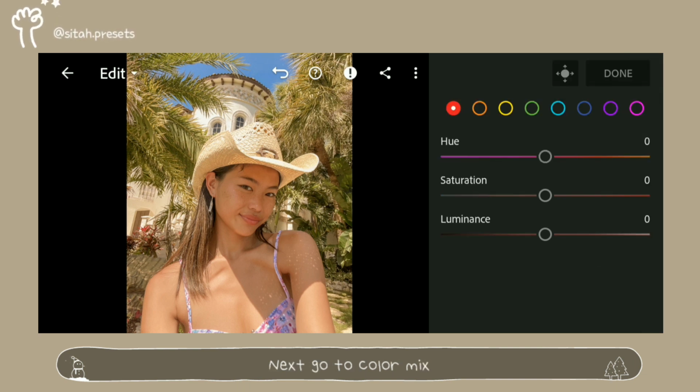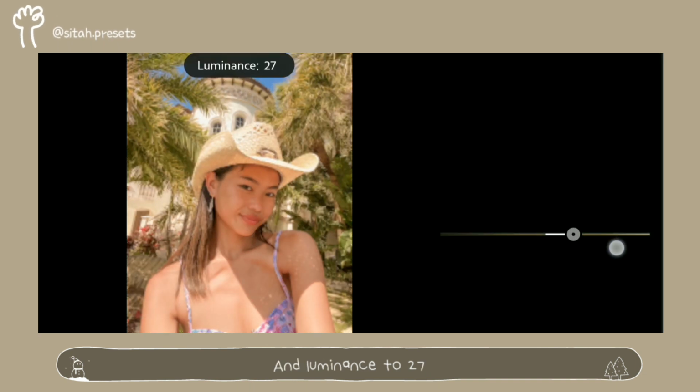Next, go to Color Mix. For red, saturation to 28. And luminance to 30. For orange, hue to -12. And luminance to 27.